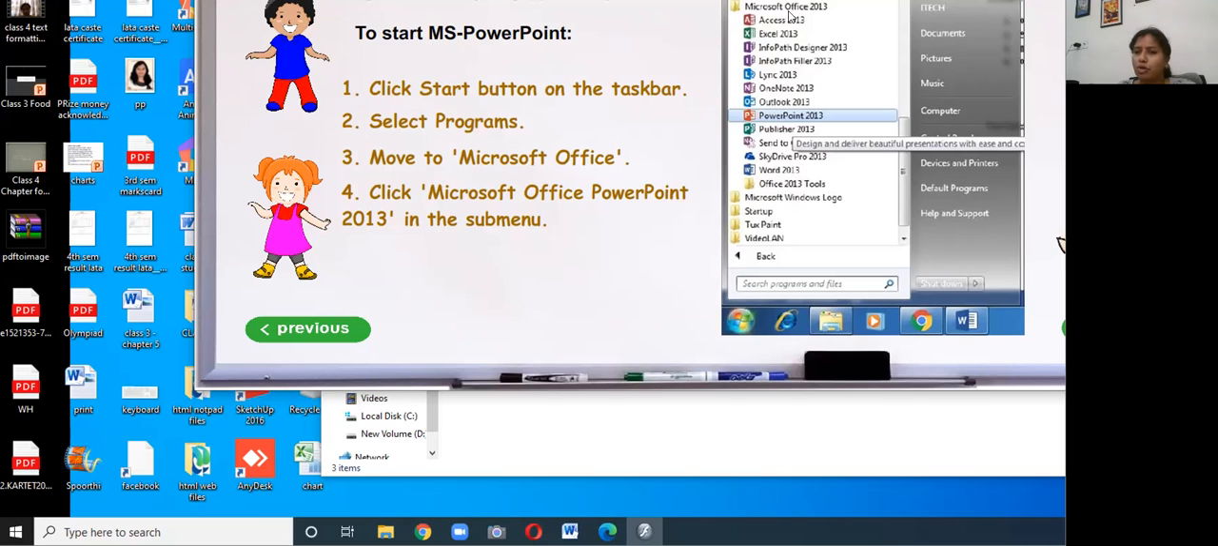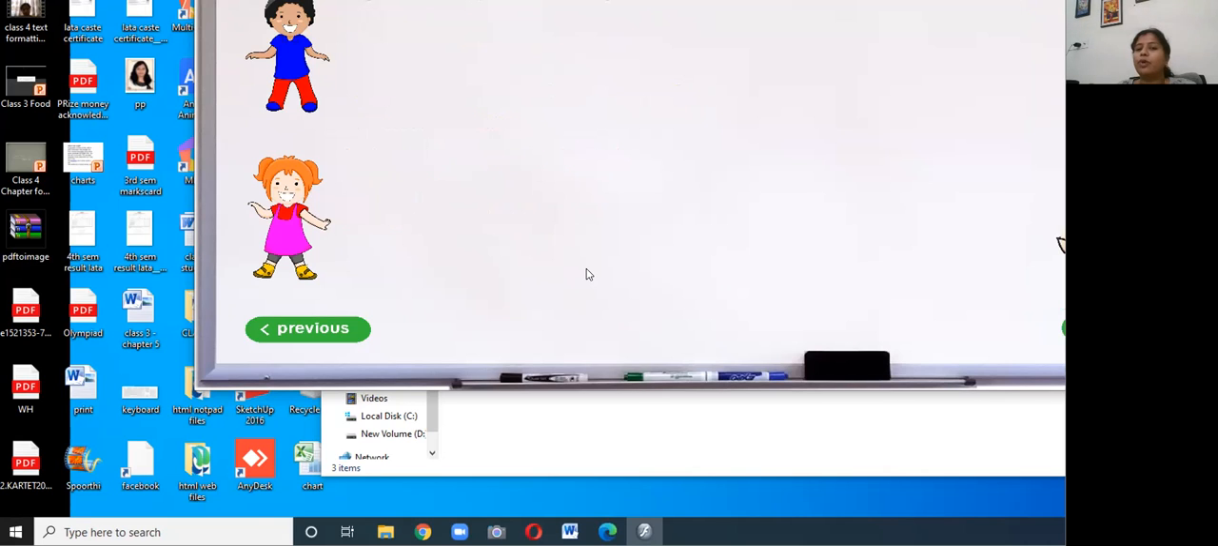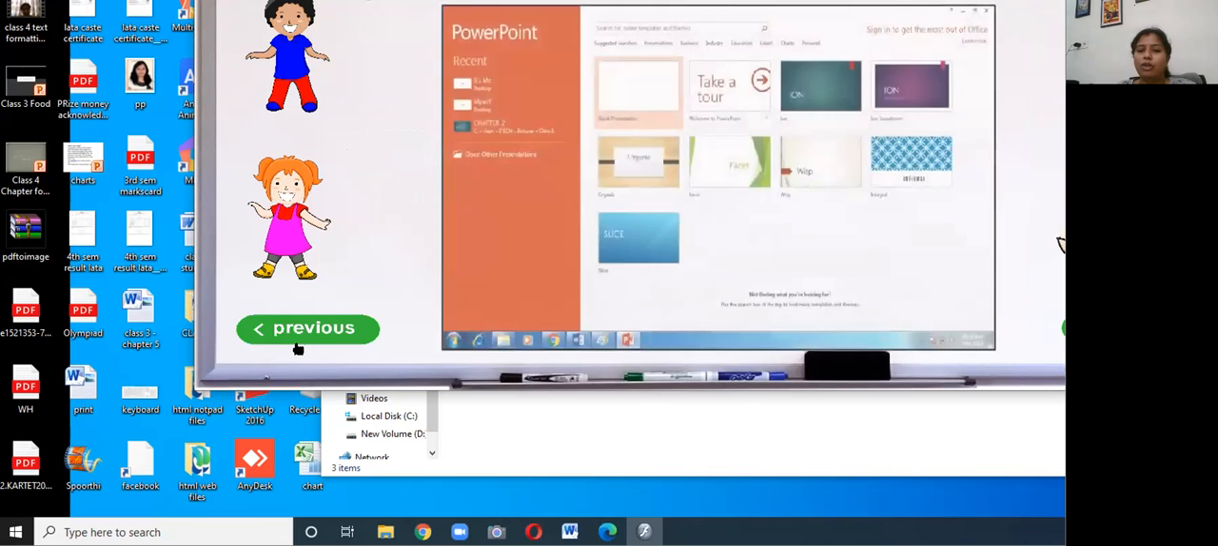you. Then from Microsoft Office, you have to click on Microsoft Office, and there you have this called PowerPoint. So that is Microsoft Office PowerPoint. So click on that, and PowerPoint will be visible in front of you.